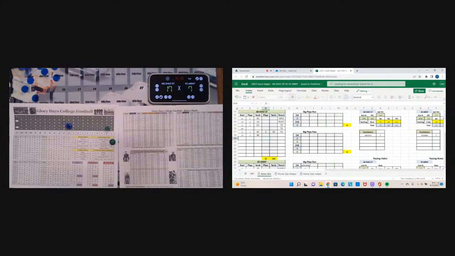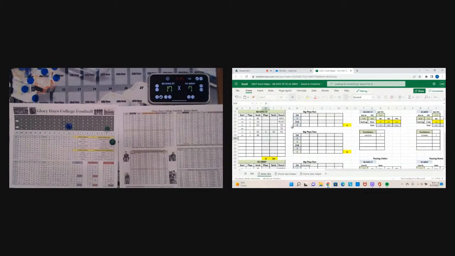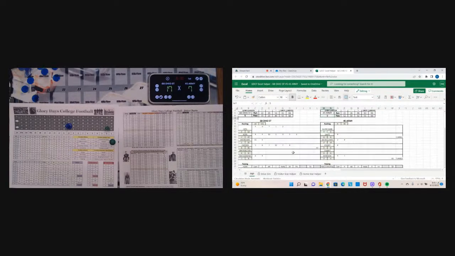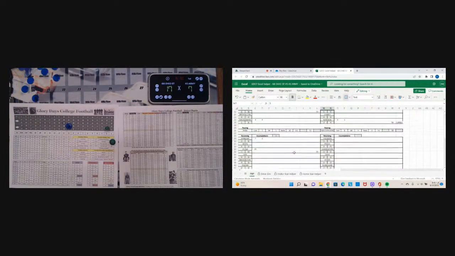Down to the 29. Ohio State rolling again. Army has not been able to answer. I think they stopped them one time. Yep, one punt, and that's been it. They missed a field goal. Turned the ball over, I think, once, didn't they? No, just one punt.